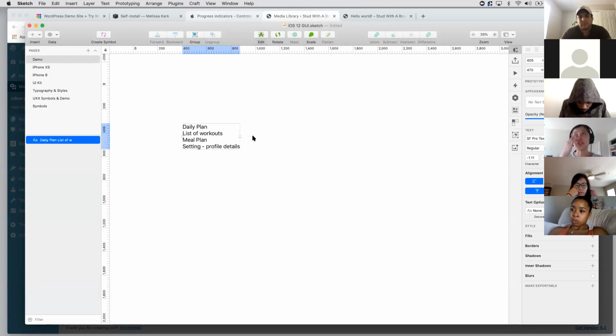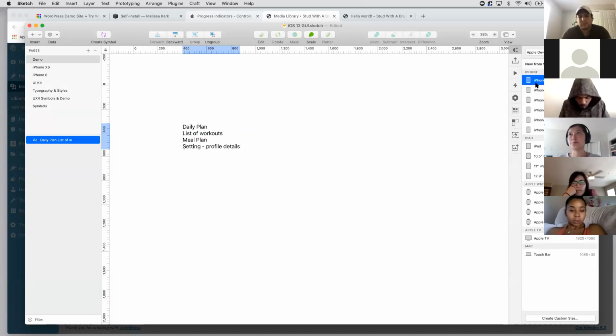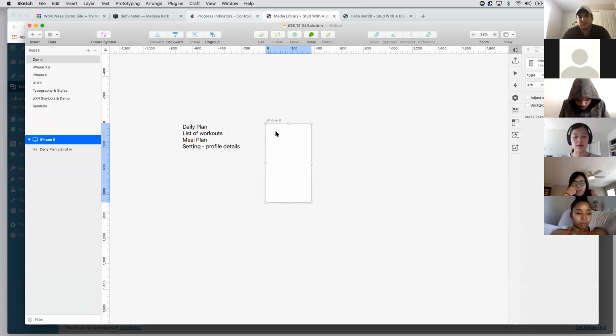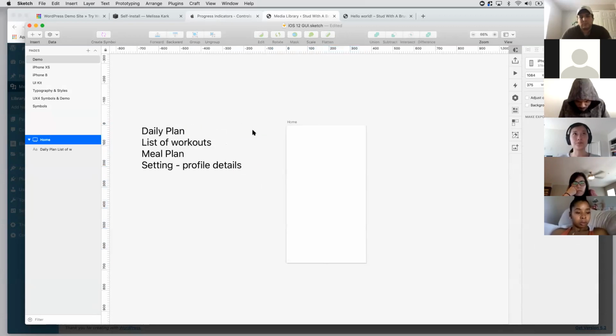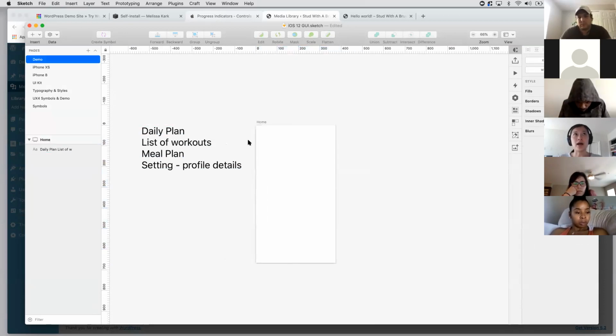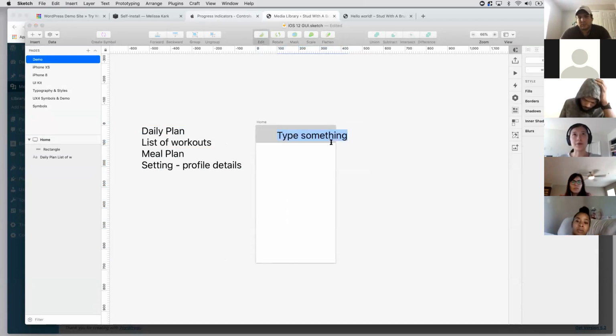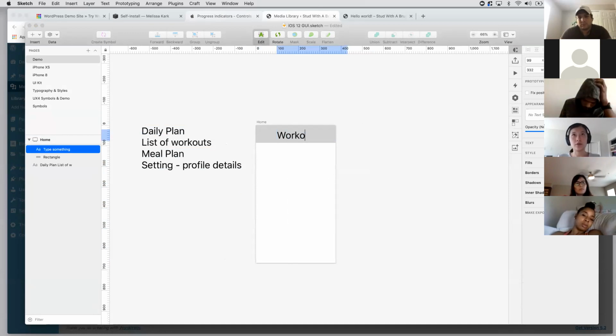What I would do in this case is start with a lower fidelity screen. I'm going to select Apple device as my artboard. I'm going to use the iPhone 8, and create my home page. Keeping in mind some of the general guidelines in Apple, perhaps there's some sort of status bar that pops up here. Obviously, we would want some type of navigation bar. Maybe I'll have a title, keep it very simple, called workout.